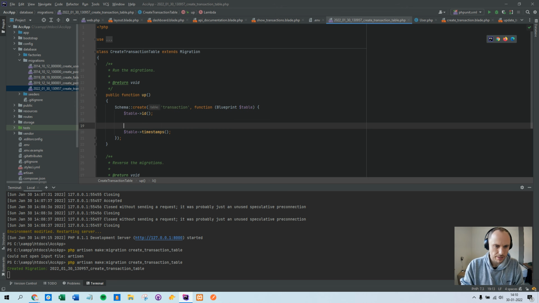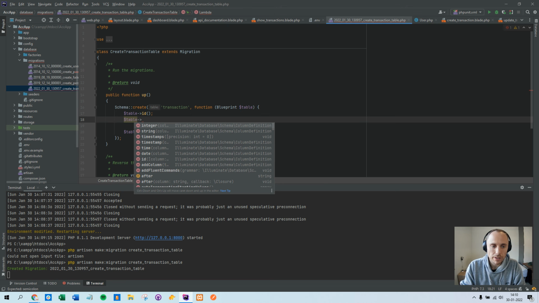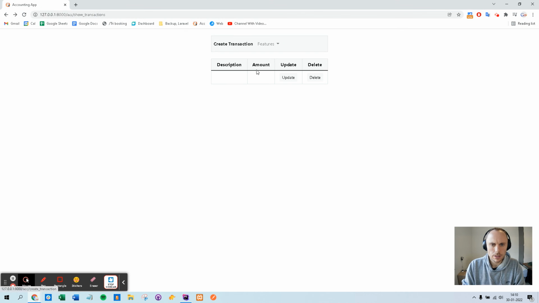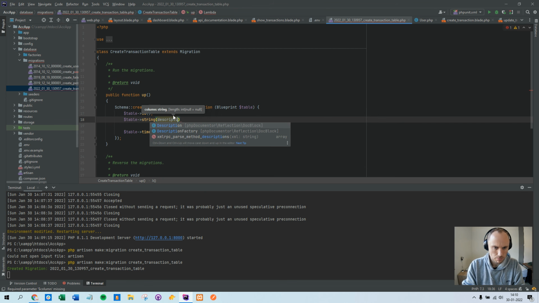And then we can migrate it, and then it actually does all the stuff for us with the database. So we want description and amount, and we might build it on so we get VAT and other stuff as well. But for now, we just want a table. We want a string, and then we want a description.